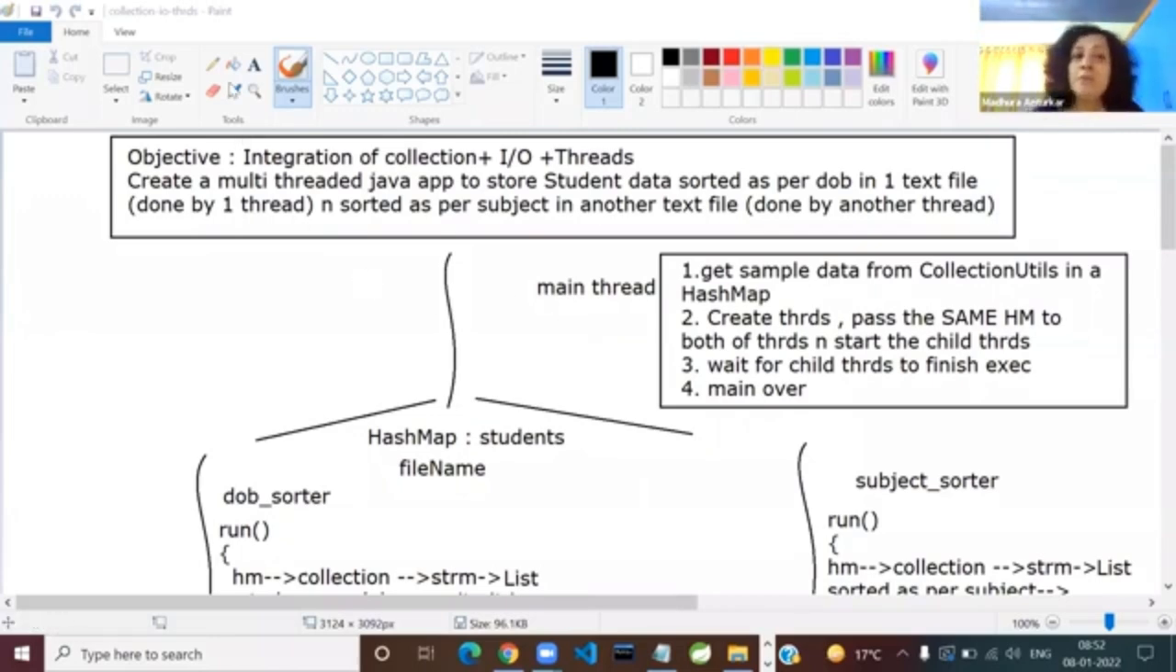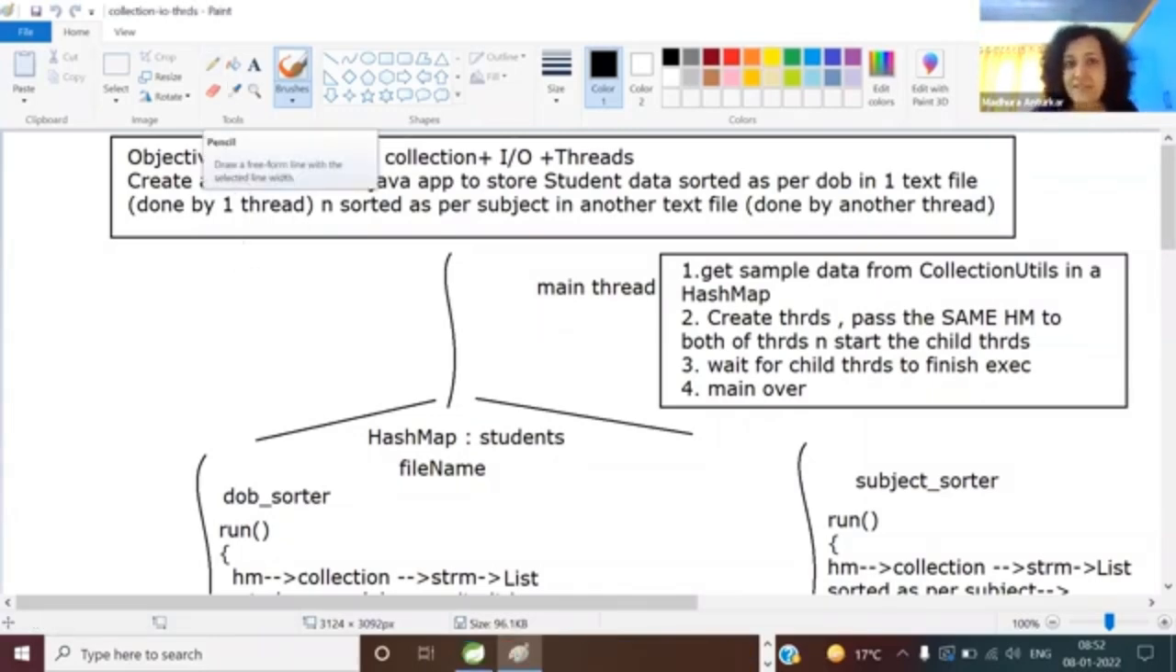So how do you approach the problem? This is a little advanced level problem because it has collections, IO, plus threads. Here you first draw the threads which are going to be required for the application, and then you jot down the to-do list, the job list each and every thread has to do.